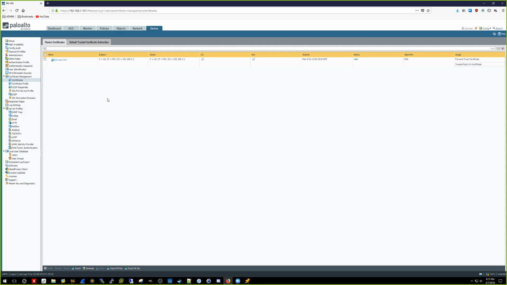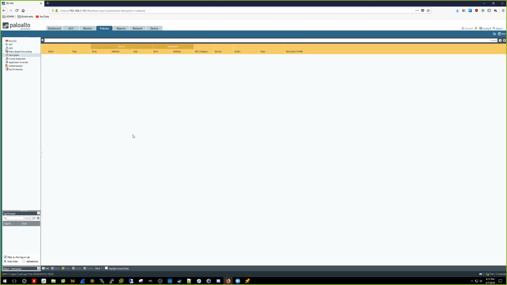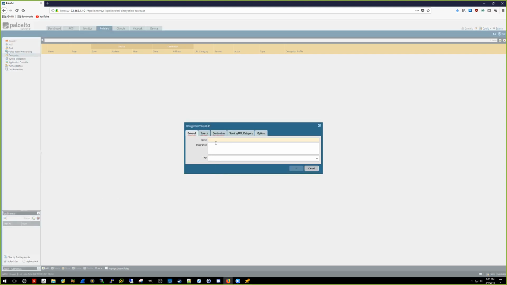Here, our next step is we're going to create a decryption profile. So to create a decryption profile, we'll navigate to our policies tab. And then along the left-hand side, as you can see, there is Decryption. Select decryption and then go down to add. This is our add, and we'll name this our default decrypt.